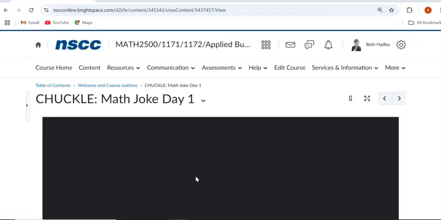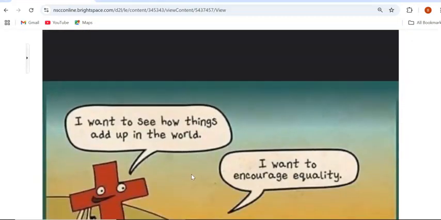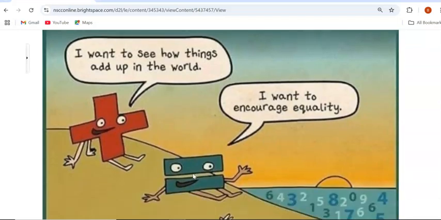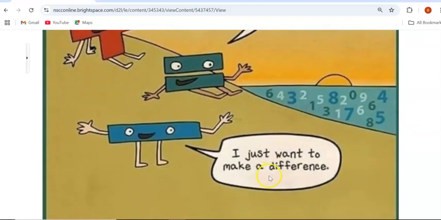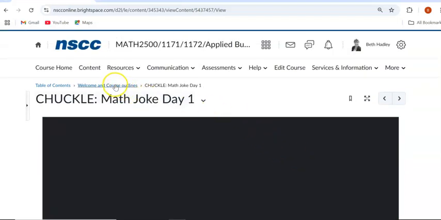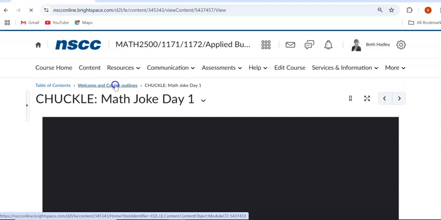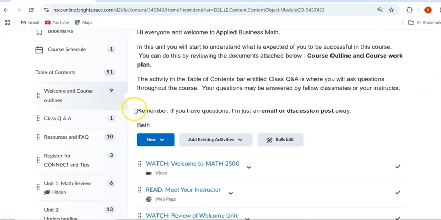Chuckle for the day, if you like math jokes. I want to see how things add up in the world from the addition sign. I want to encourage equality. I just want to make a difference. I do like being able to add math jokes once in a while to the course, so don't be surprised if one or two show up.